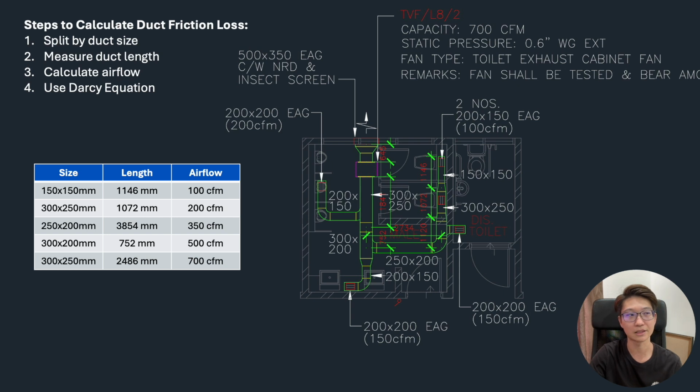You take whichever one contributes the most. Alright, so the whole thing is 350. Then after joining, you add this one again, 150. You increase to 500 already. Then before the fan and after the fan will be the full CFM of the fan. This one 200 comes in, then becomes 700 all the way out. Alright, this is how you categorize it.